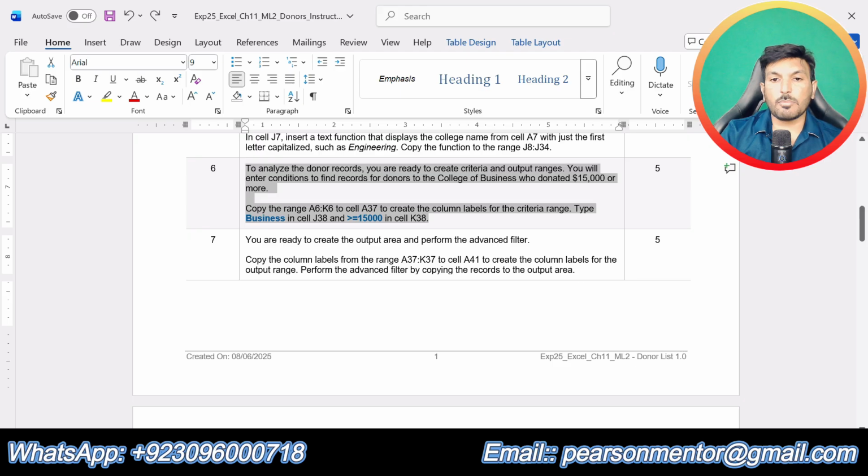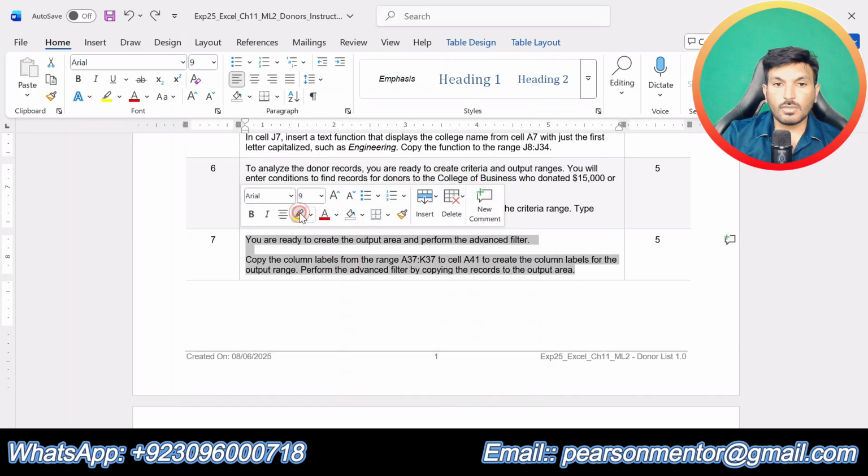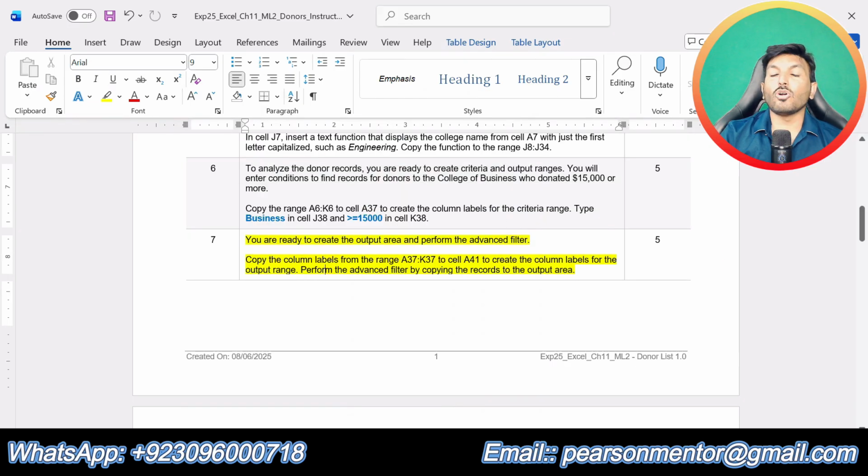So now let's do step number 7. You are ready to create the output area and perform the advanced filter. Copy the column labels for the range A37 up to K37 to cell A41 to create the column labels for the output range. Perform the advanced filter by copying the records to the output area.